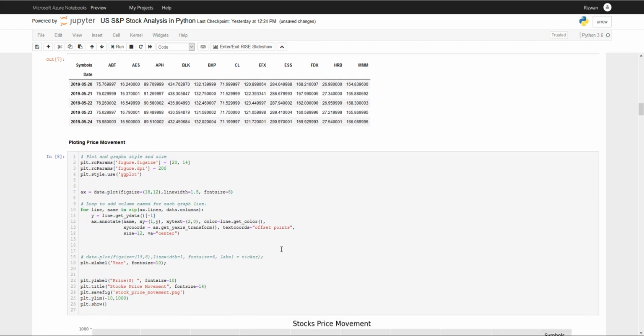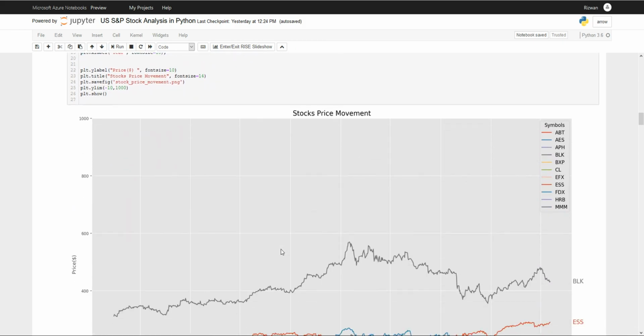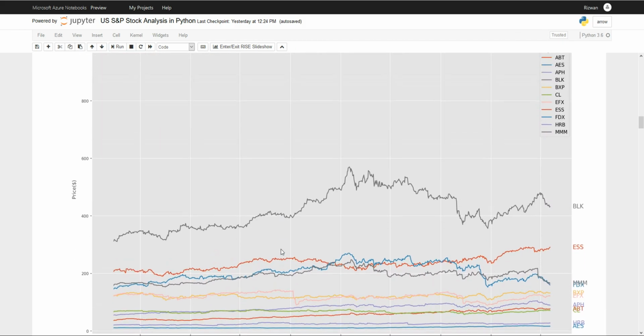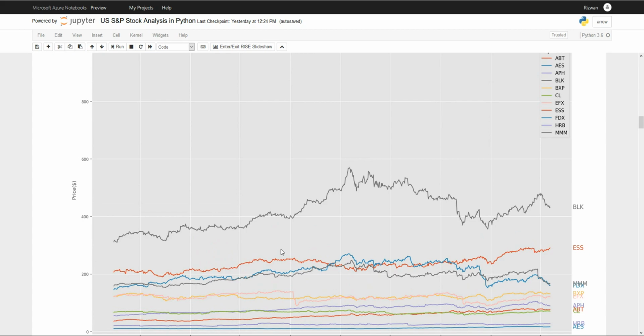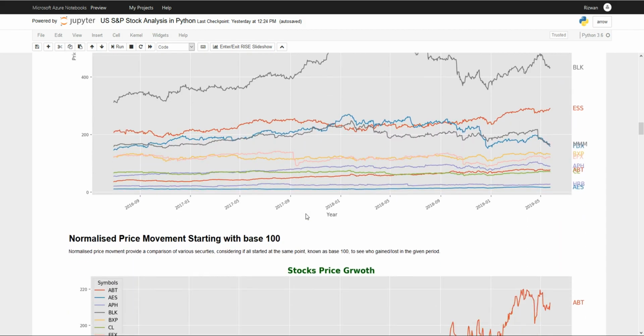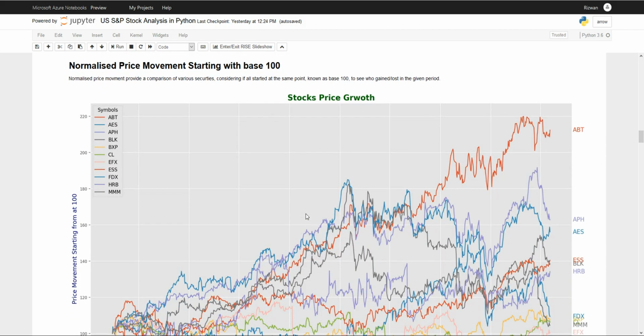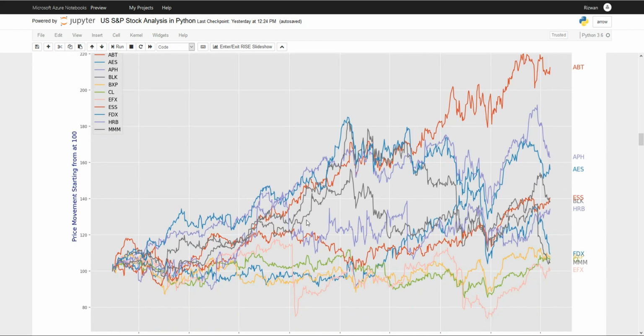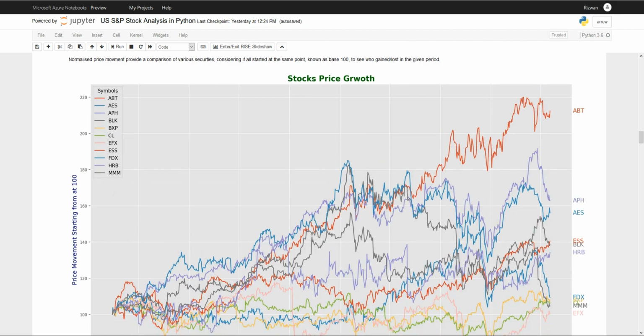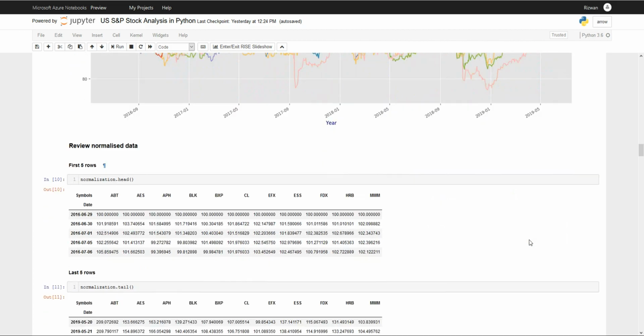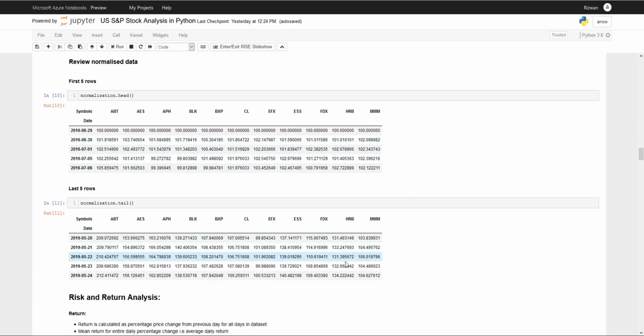Once you get the data, the first thing you will see is the stock price movement in dollar terms, so the price movement in your given time period for various stocks in one graph, in one plot. The next thing is normalized price movement, which is basically stock price growth. Again, for your selected stocks in a given time period, starting from the base 100, you will see which stock is the clear winner and how the stocks moved. This is the second graph you get, and this is again the data that has been used to create the normalized graph.